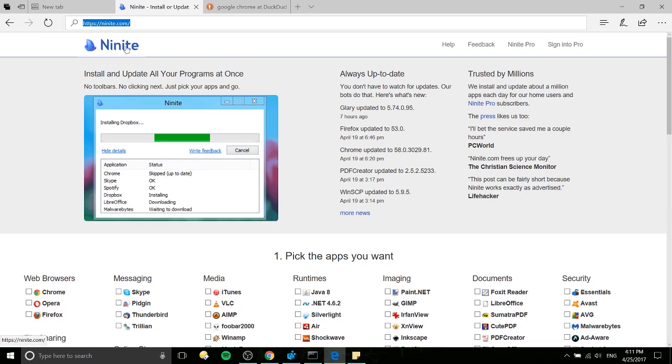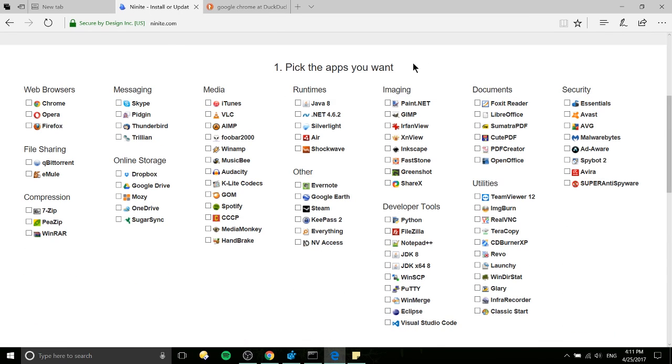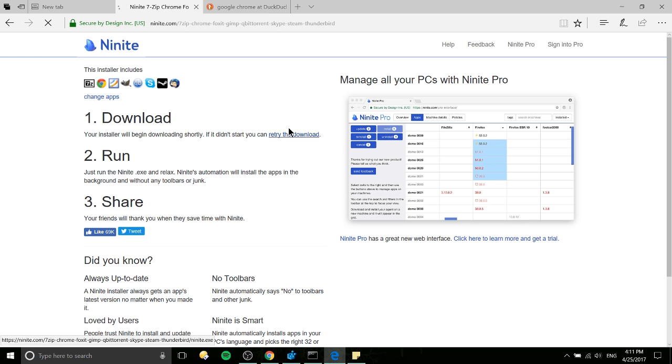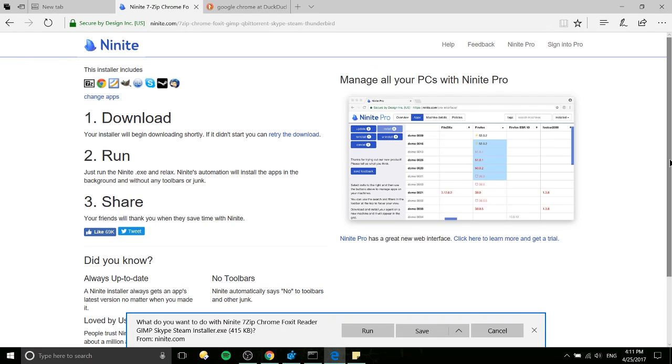So you can see on this page, you choose the apps you want. So that means left clicking the checkboxes. So let's say you want Chrome, qBittorrent, 7-Zip, Skype, Thunderbird, GIMP, let's say Steam, Foxit Reader. These are all apps I like to use. And so on and so forth. Maybe you want to pick up other runtimes so that your computer has maximum compatibility with any apps you ever try to run. Then you get your Ninite, and it's going to download an installer for you.